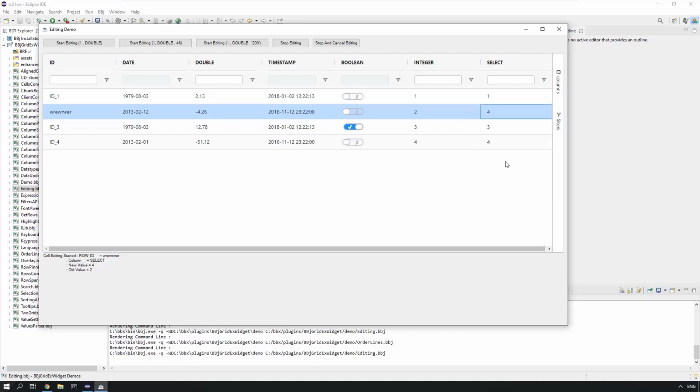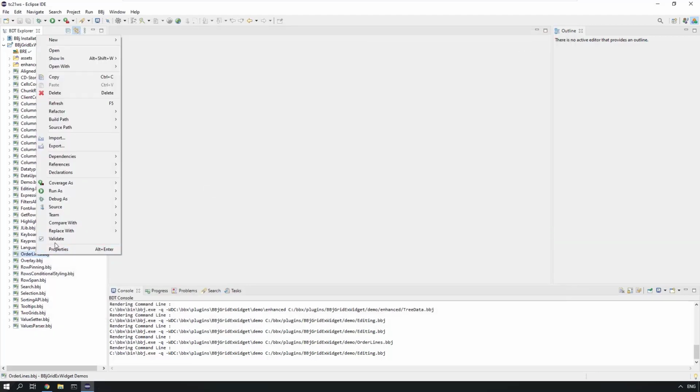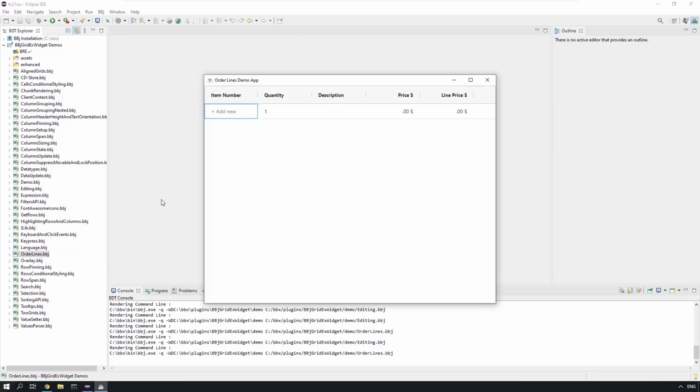The orderlines.bbj is written as a potential order entry grid for items from the Chile company sample database. I can enter an item number and a quantity. The quantity column has, for the purpose of demo, a validation to allow only numbers below 10, and you see how the row updates as the user enters data.